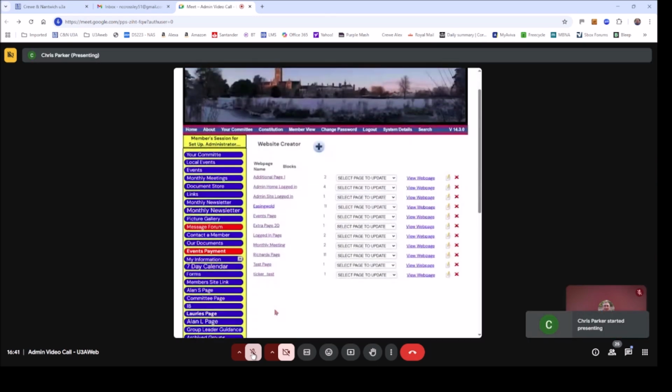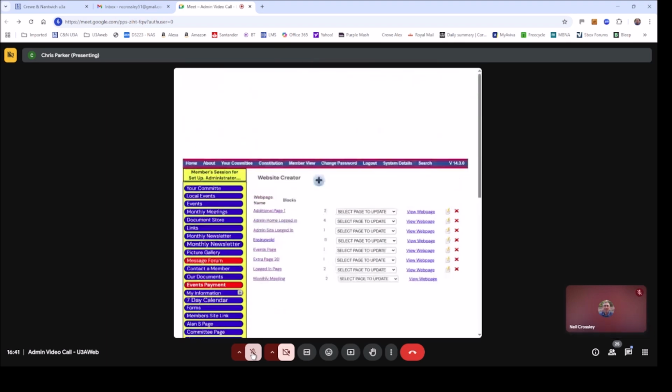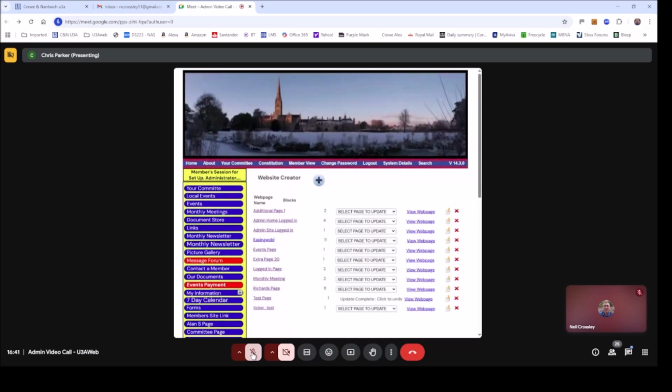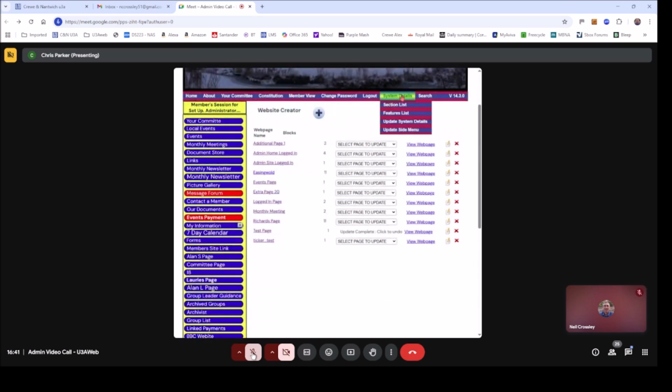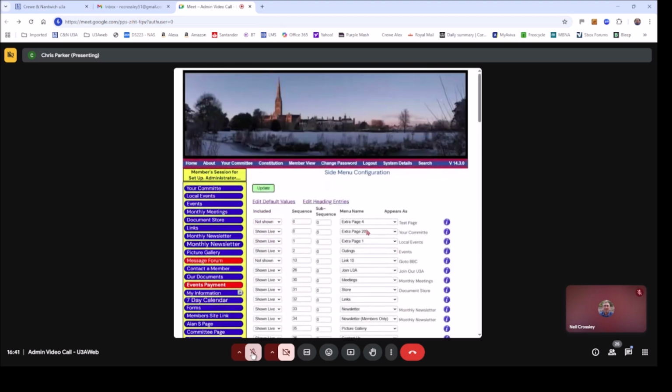So when you're ready to do it, I'll put it in additional page 4. Right, so now I've set up additional page 4 with that information. So if I now go to the side menu and turn on additional page 4.